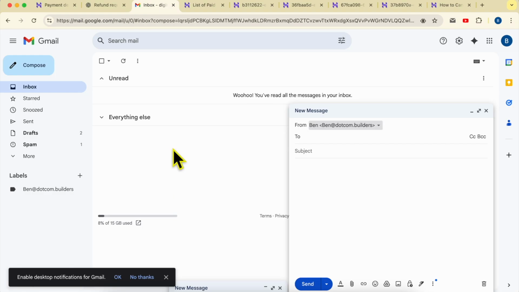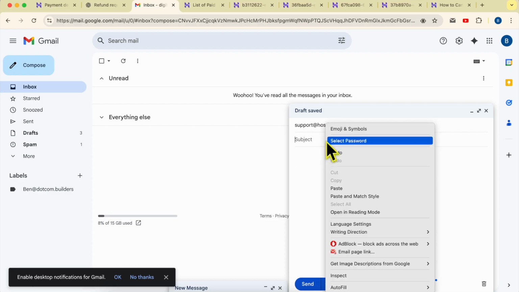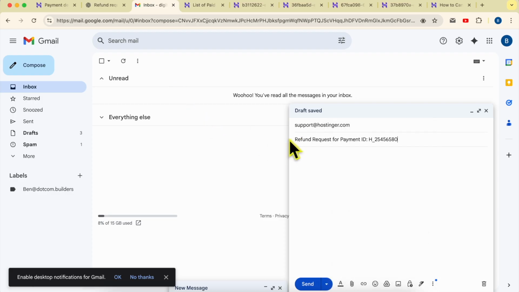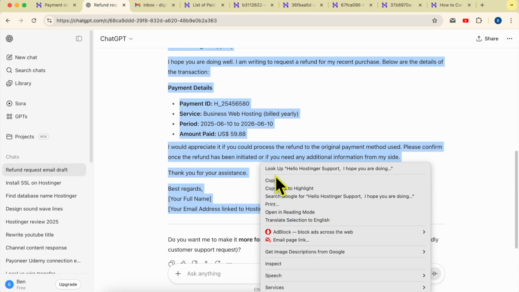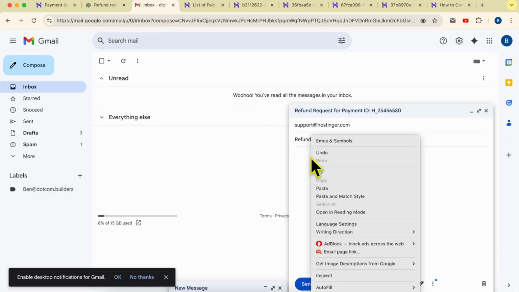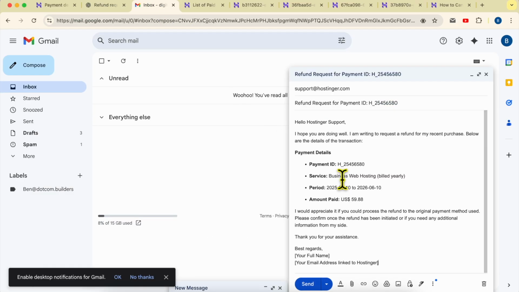Now open your inbox, click on Gmail, for example, click on compose, send your email to support@hostinger.com, and this is my subject: refund request for payment ID, this one. Hello customer. Copy the message like that, and make sure to read it to not send any mistake.